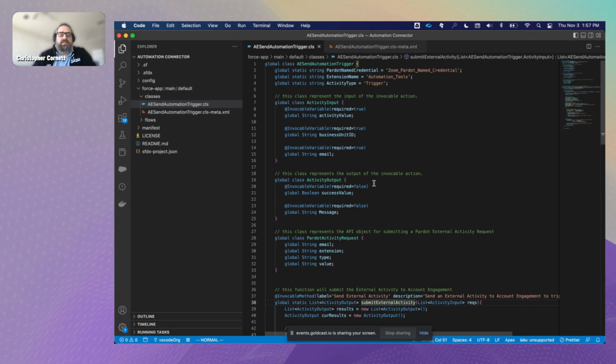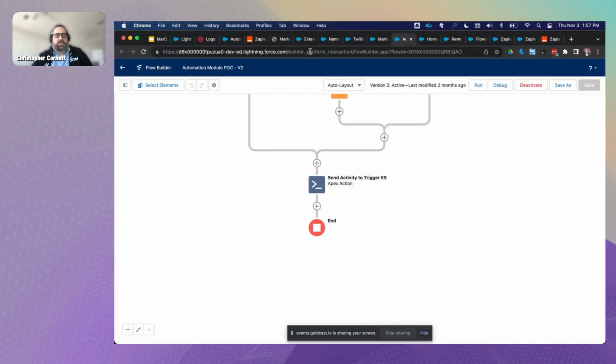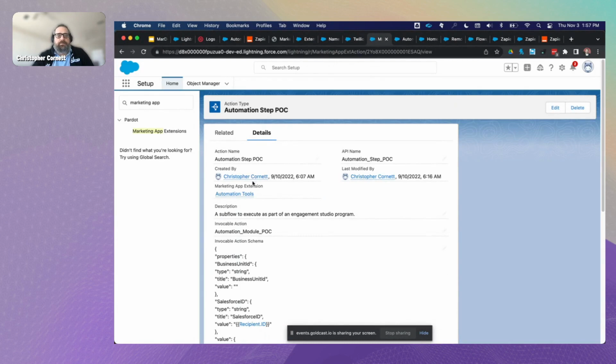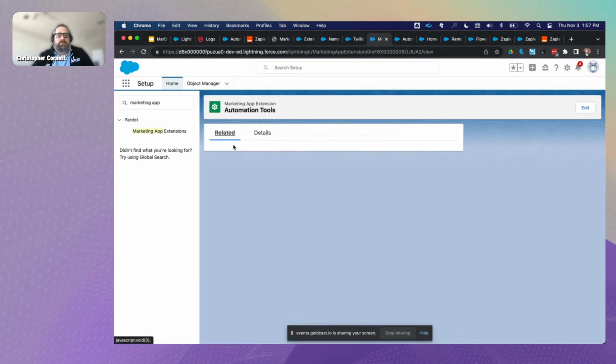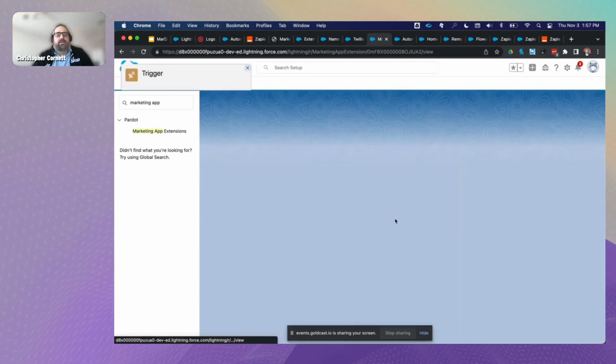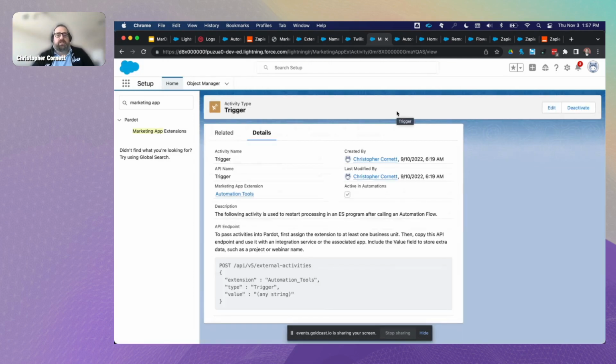And that's one of the great things about the reusability of invocable actions. So here we have a named credential which handles our authentication. We have the default extension name, which then lines up, if we go back to the record, with the activity record that we create. So for an activity, the key things, the majority of this is run via an API request. And so the key things from this record that you need to pull are the marketing app extension name, the activity name.